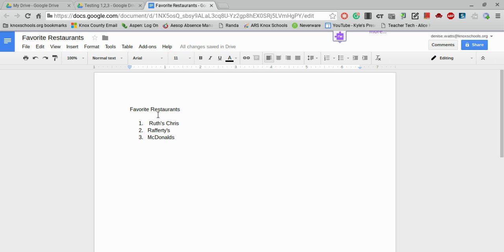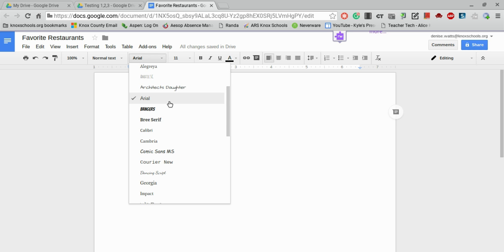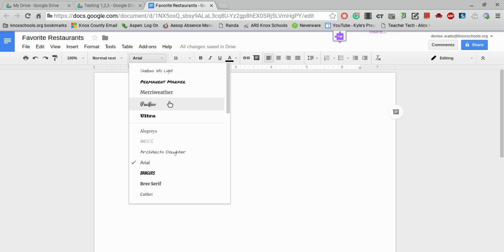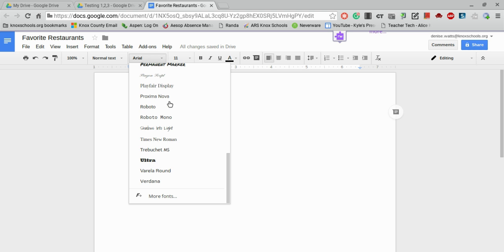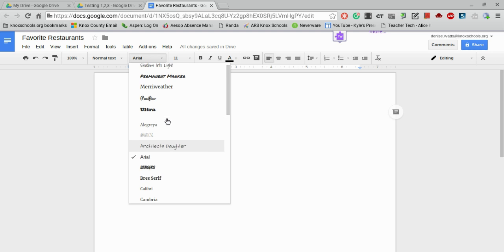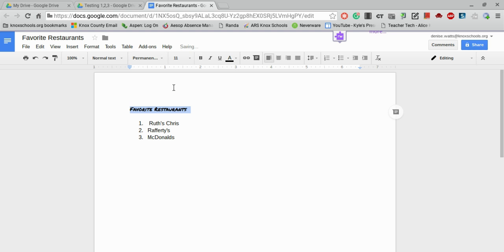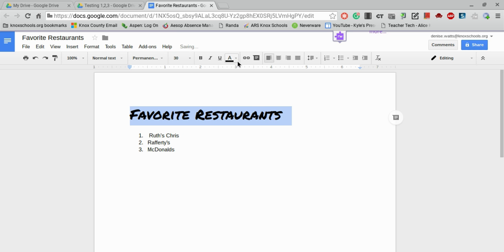I can change the font just like I would in a Word document by coming up here and looking at the different fonts that are available. Now, if this is your first time in Google Docs, you may not have the same fonts that I have. I have clicked on More Fonts and uploaded more fonts to my Google Docs program, which you can easily do. I'm going to change this to Permanent Marker. You can change the size by clicking here, change the color here, and make it bold, italicize, or even underline it here.